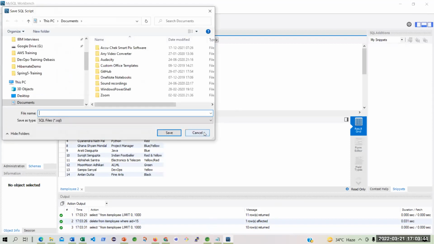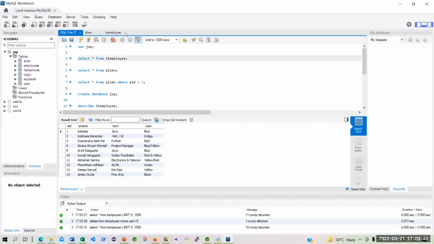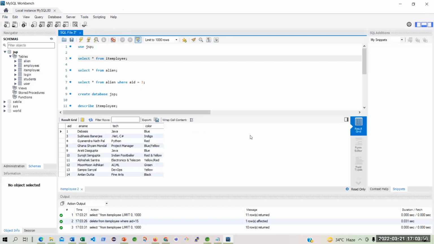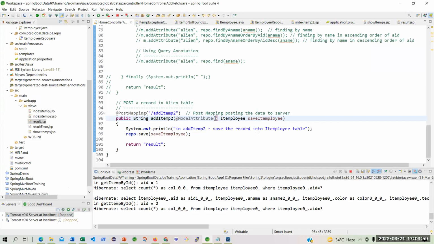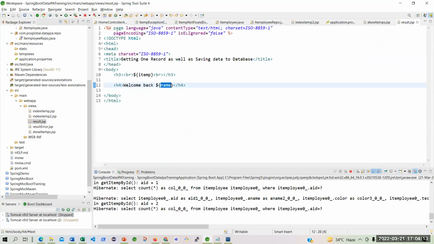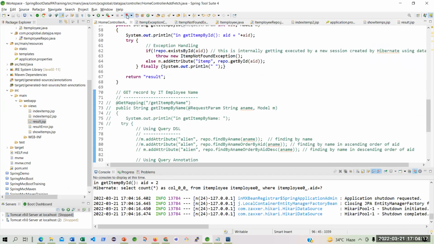I go back to this thing and I say save record into this thing. And this is the home controller and the result JSP. Let us work on this. Let me stop this and start again.